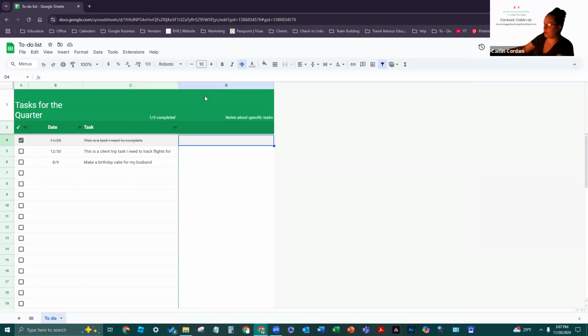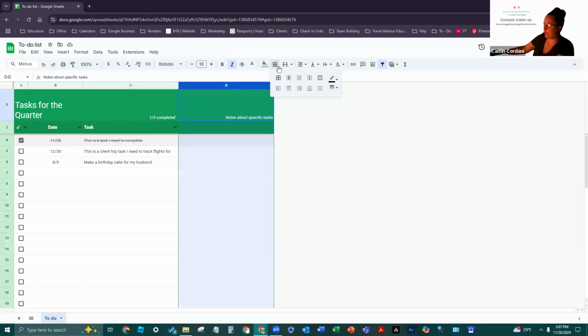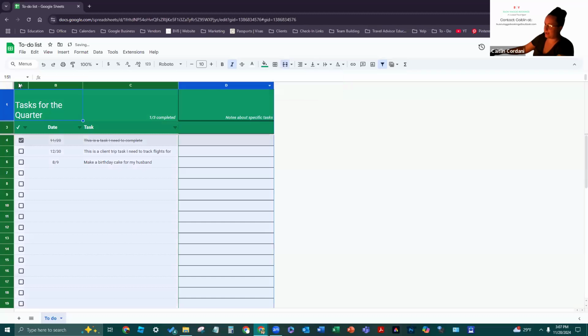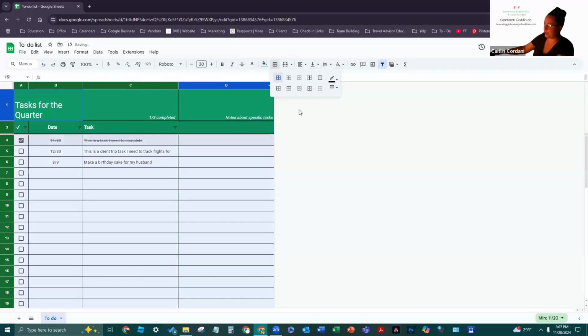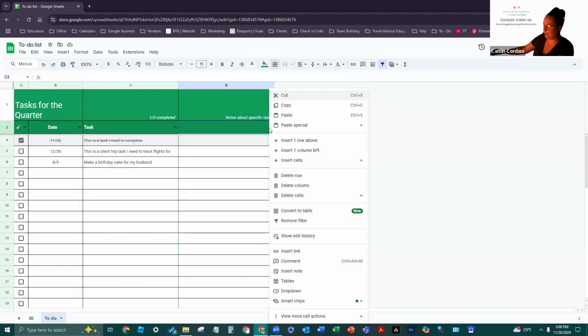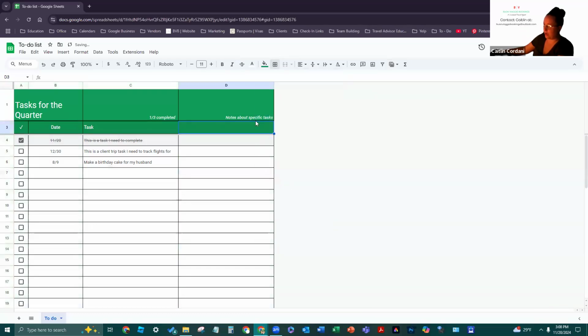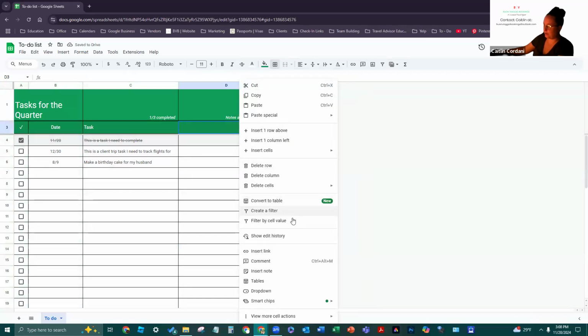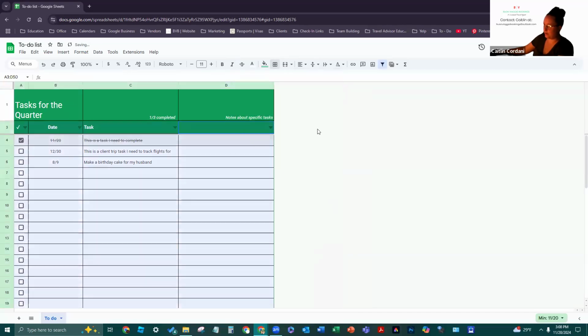So to add the lines, you just go up here and you can choose what you want. I like to add the lines to everything. It just makes it easier for me to see it all. So there's these drop down menus. This is going to be like a filter option for you. So you can remove filter and then add the filter again. Create a filter. There you go.